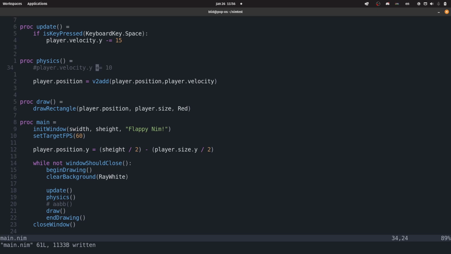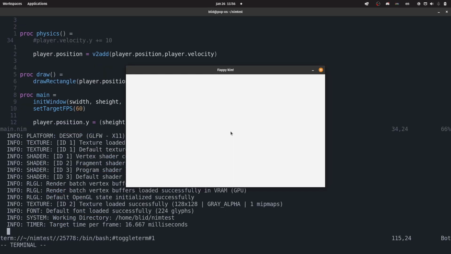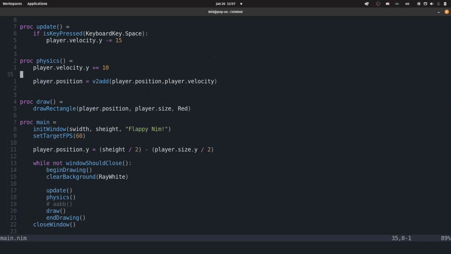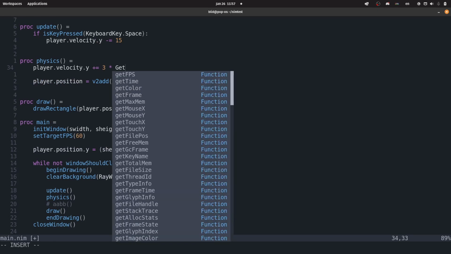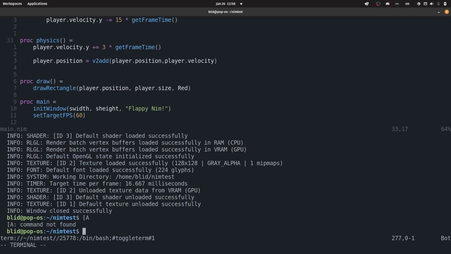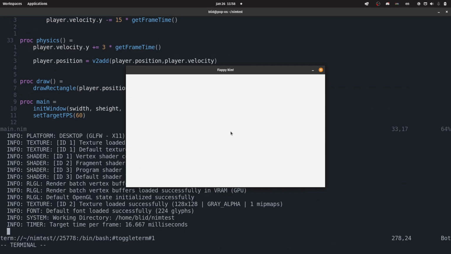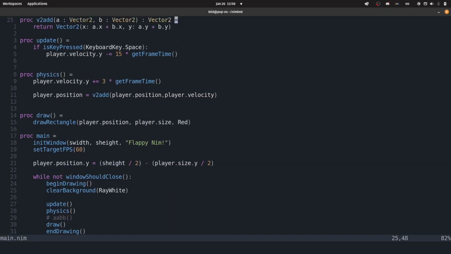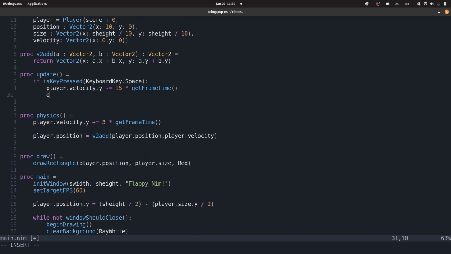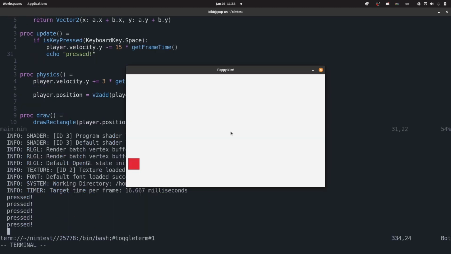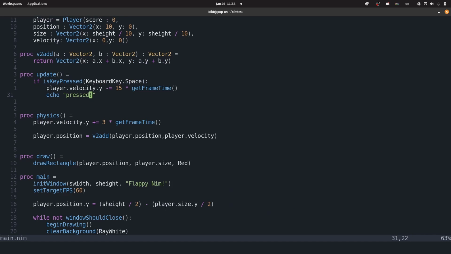And the other thing is that, yeah, it doesn't stop. So gravity is too fast, way too fast. So let's do 5 or maybe even 3. We should add delta time ASAP, so get frame time. So let's try again. Oh my god, this is so annoying. Run and main dot. So it's moving very, very slowly, but it doesn't trigger the keyboard event. So let's try to check if it's actually been called. So I am pressing, but it doesn't apply anything.